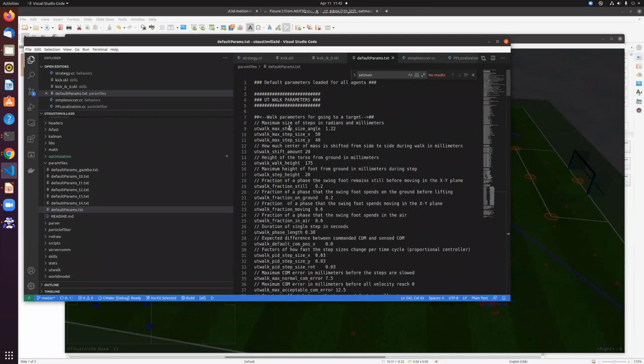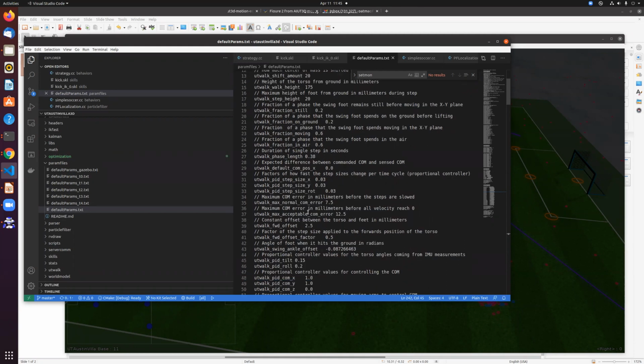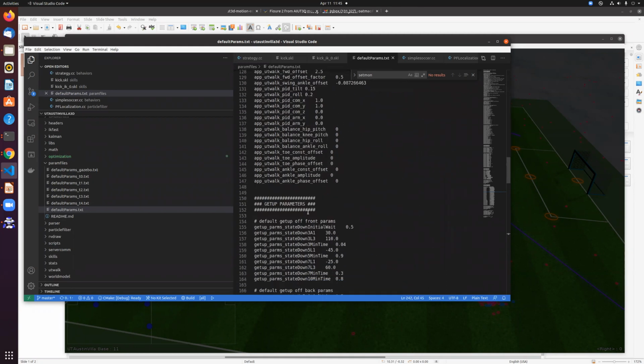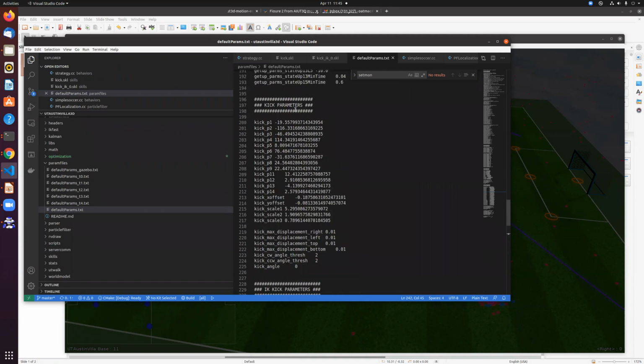These include parameters for affecting how our walk engine works. For instance, maximum step sizes and step heights and things like that, as well as values that I was just showing that are defined with this dollar variable name in our skill files. And so these files are loaded in at runtime. In our start scripts, you provide a path to a parameter file. Basically, it just loads these in as a key value pair map.